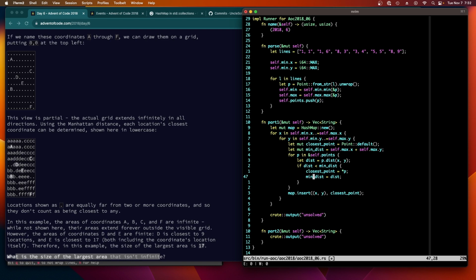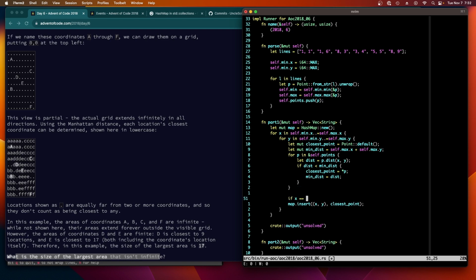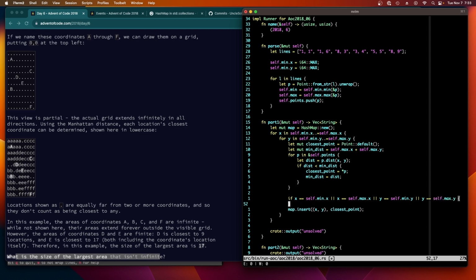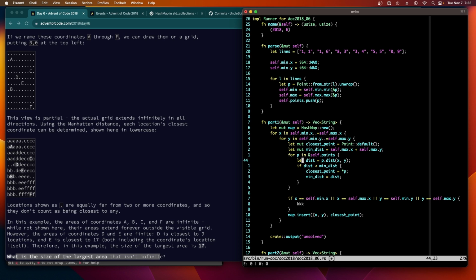If we could say, oh, this is on the border. So we can say if x is equal to self min x, or x is equal to self max x, or y is equal to self min y, or y is equal to self max y. Ooh, that fits on one line. Then we can just tag, oh, this is a copy of it. Yeah. Okay. So maybe we do this, a reference to self points of 0. And then this becomes a reference. So now we can modify it directly.